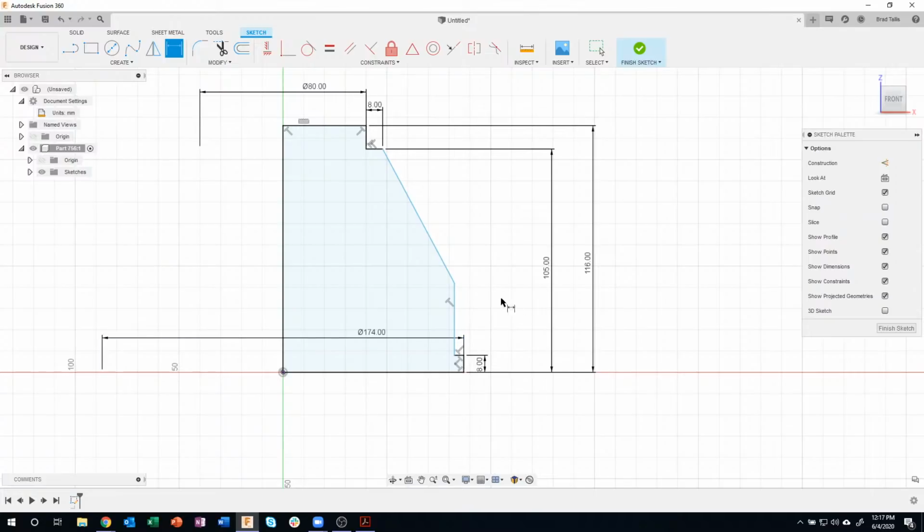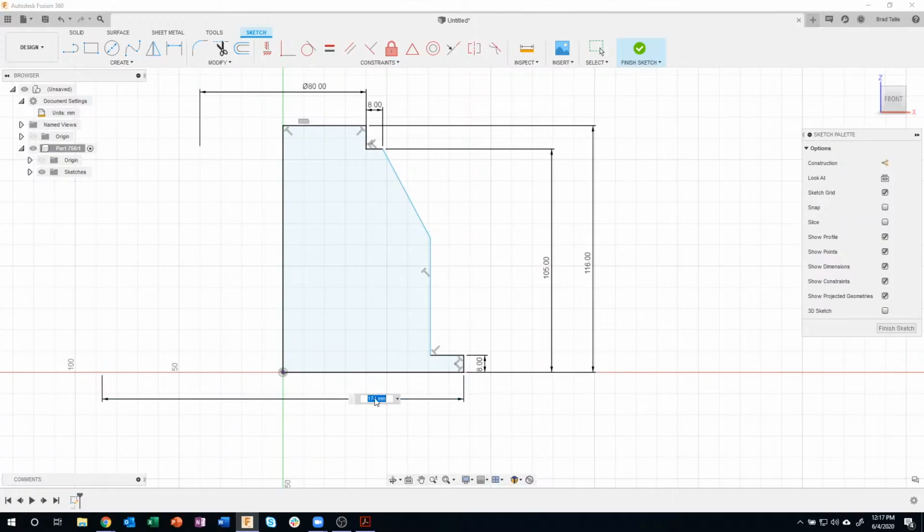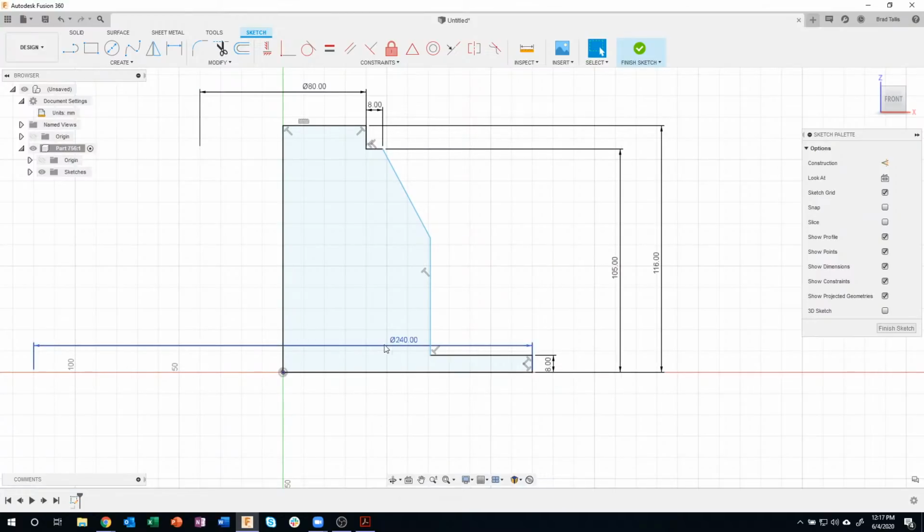And then I obviously need to bring this line in a certain distance. And this is the one that I just don't see. I'm sorry, I apologize. I dimensioned this incorrectly. Let me drag this guy down. This is supposed to be the overall, which is 240. 240, there we go. Makes more sense now.